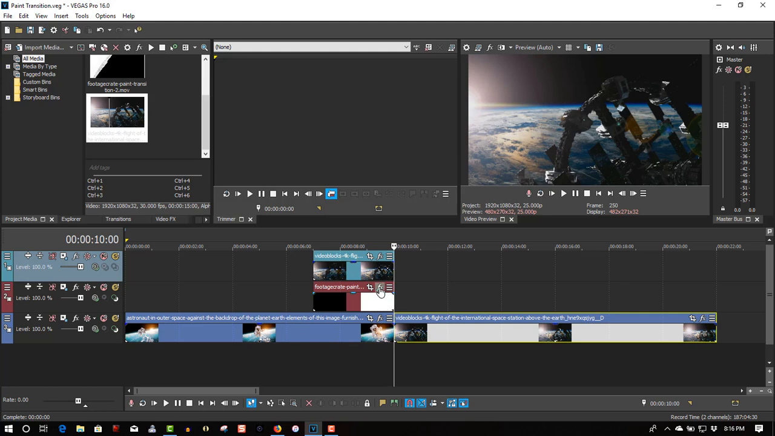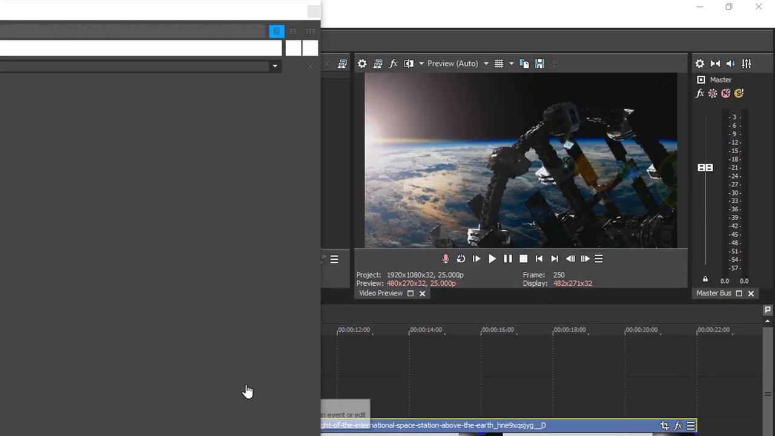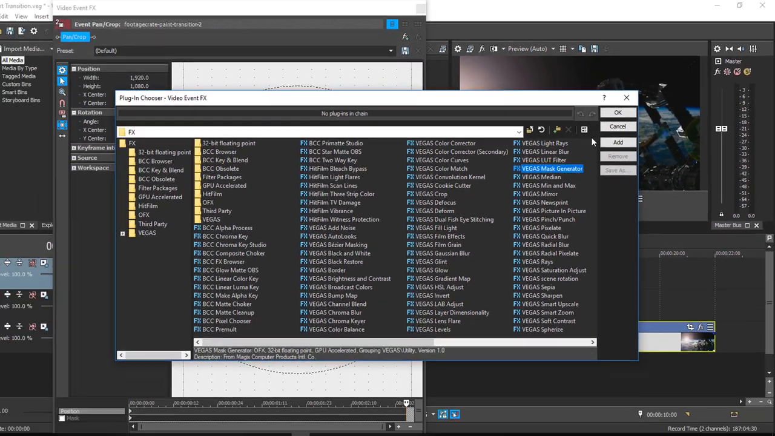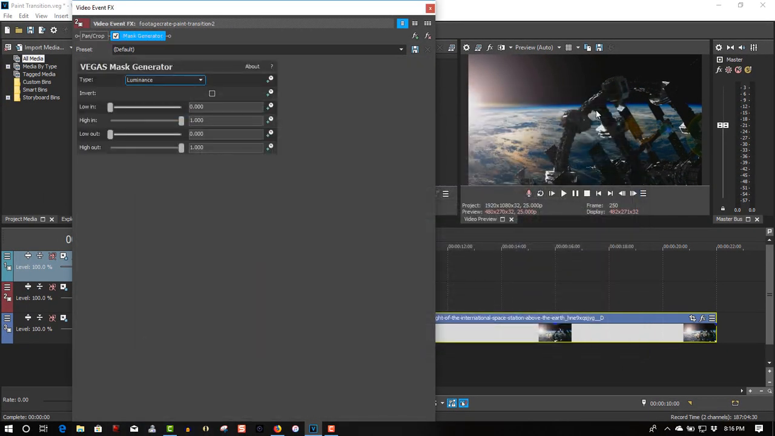Now go to the transition, Event FX, click on that. Look up Vegas Mask Generator. If you're running Sony Vegas, it's going to say Sony Vegas Mask Generator. So they're the same thing. So click OK. Make sure it's at the luminance.